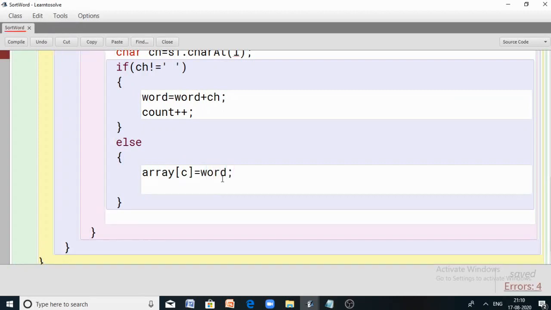So assign the word, now available in this string word, into this string array. Then the word length is available in count, so assign that count to word length of c. C is initially 0, so for the first word, array of 0 and word length of 0. Now count denotes the number of characters, the word length of that word. So both are stored: the word is stored into the string array, and the count is stored into the word length array.